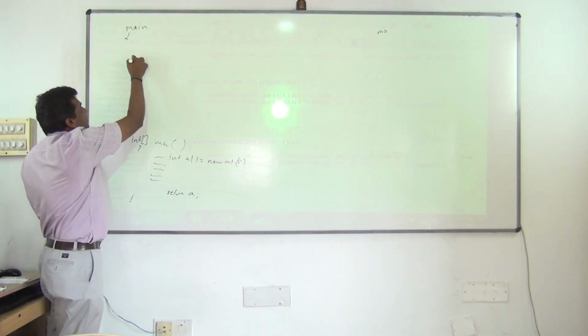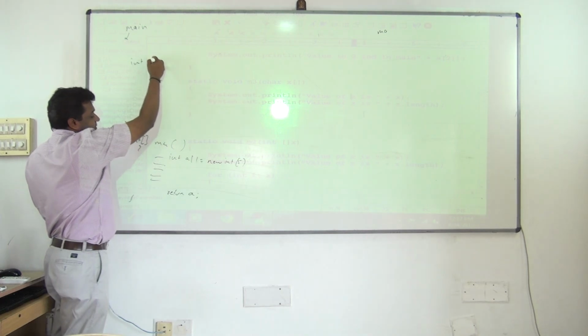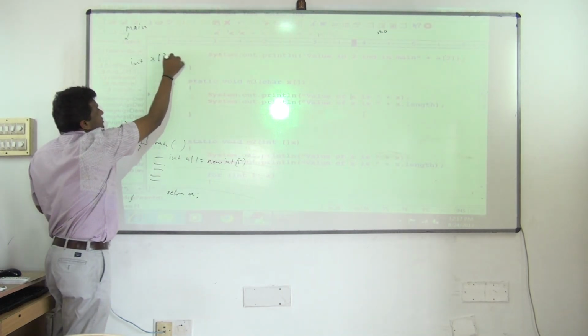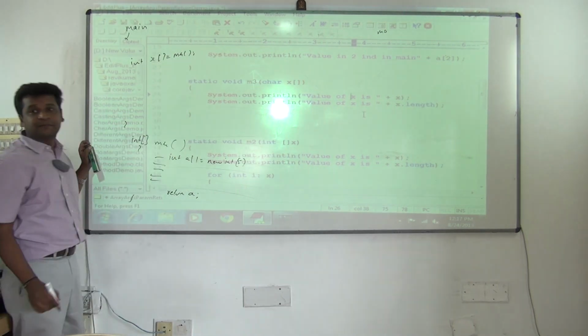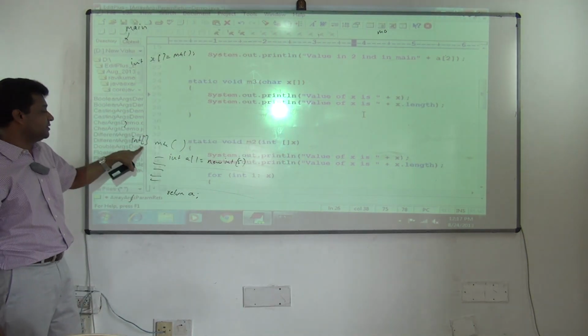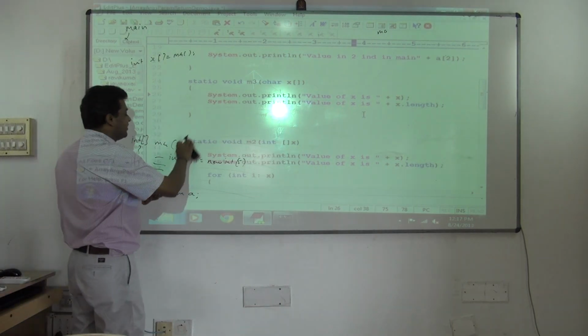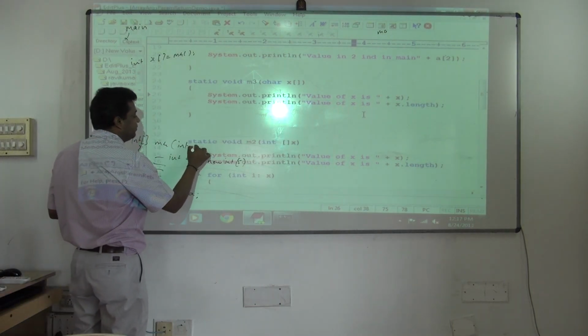Now you are accepting. How will you accept? Here there is an array of type int equal to, and simply you are calling M4. That's it, over. But look at the signature. If it is a parameter, it looks like this.